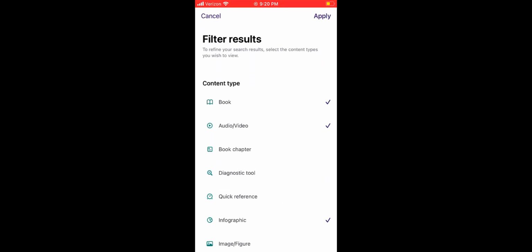You'll see the filter tool on the upper right is now highlighted and darkened in purple, and it shows you the number of filters that you've applied. You can see our results have dwindled down to 33. So to remove any filters, just pop back in, uncheck them, and then apply.